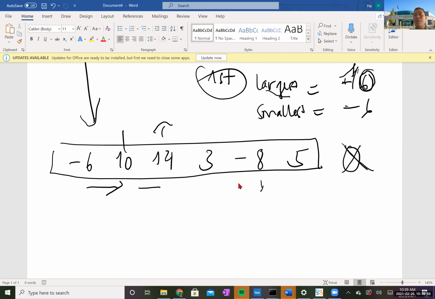So I move to the next one and compare again. This one, 14, is greater than the largest, so I change it to 14. The smallest I don't change. Now I move to 3. The number 3 is less than the largest, so I don't change anything and keep 14. It's greater than the smallest, so I don't change anything. Then I move to -8. The largest is 14, so I keep the same. And this one is less than the smallest, so I change the smallest to it. Then I move to the next one, keeping 14 and keeping the same smallest. And now you have 0, so it exits.